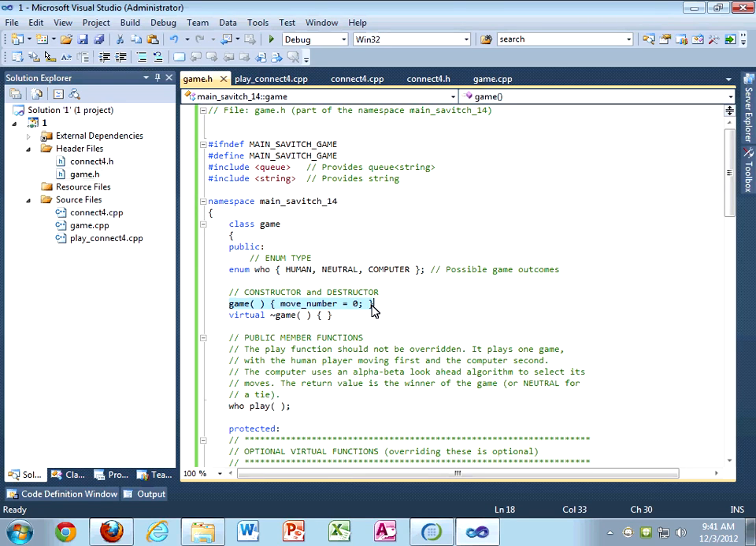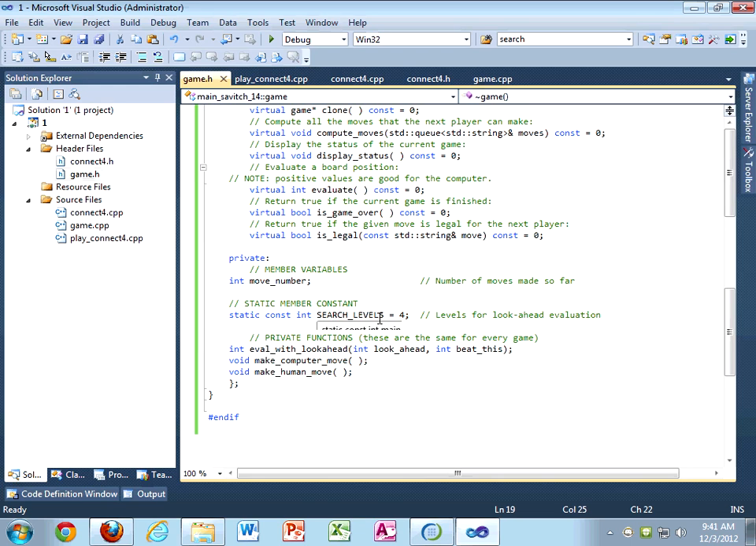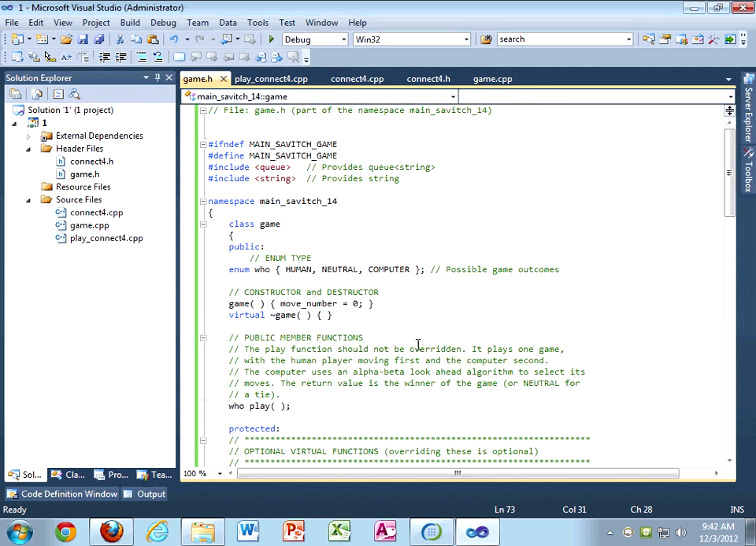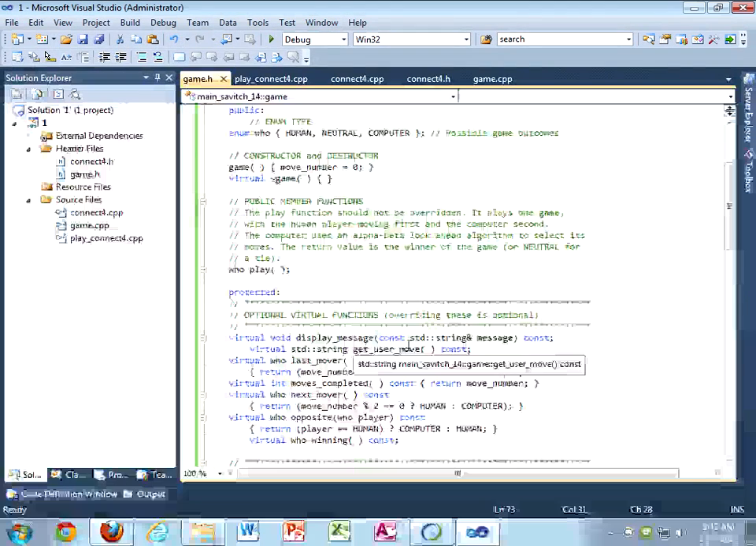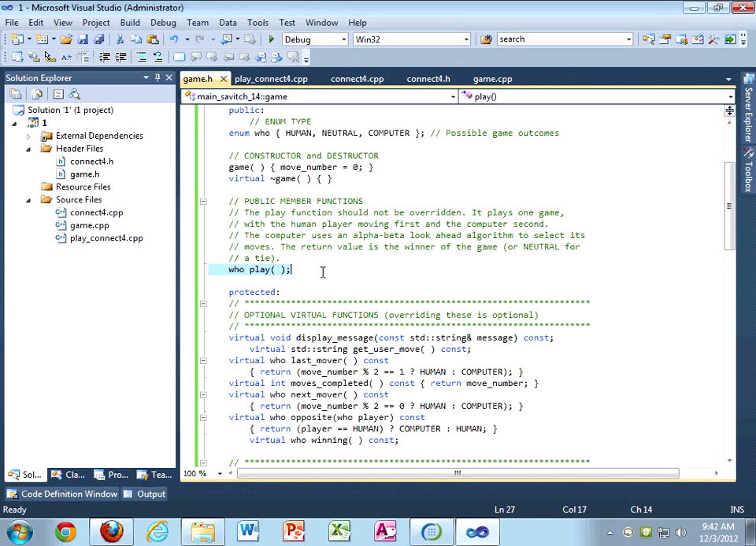So we have a constructor which just sets move number equal to 0. We have a destructor. The only data member we have is this move number data member. Any other data members, we're leaving it up to the derived class to create. All right, let's see what else we've got here. We have a public member function. This one should not be overridden, so that's kind of the first category of member functions, a member function that should not be overridden. It plays one game with the human player moving first, the computer second, and it uses a very complicated algorithm to select the computer moves.